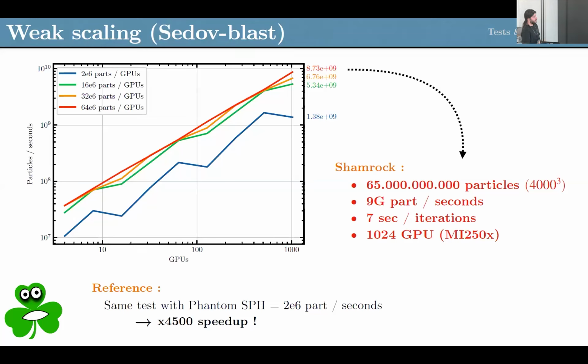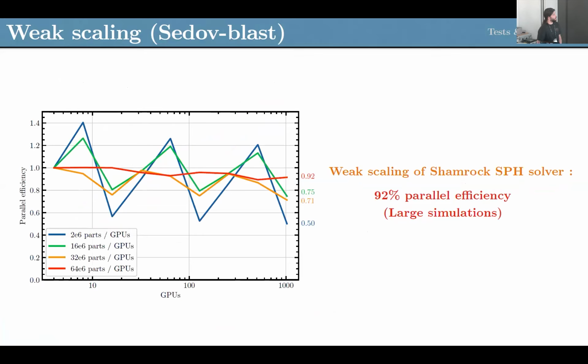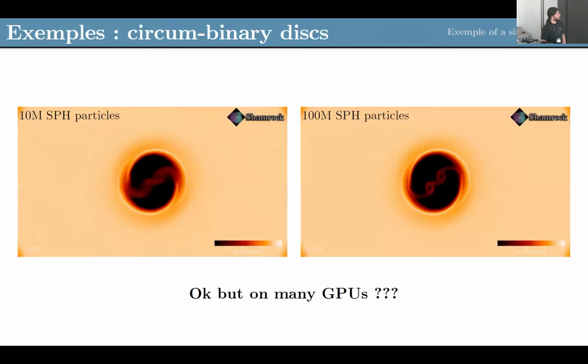And we get up to 65 billion particles in that simulation at a rate of 9 billion particles treated per second, which is about 7 seconds per iteration on 1,000 MI250X. Here, for reference, if we compare to Phantom, it's about a speed up of 5,000, as Phantom was not scaling well and had only 2 million particles per second. So now, if we divide that performance number by the number of GPUs and by the performance on a single node, we get the parallel efficiency. And as you can see here, if you are taking a simulation that is large enough, you will get about 92% parallel efficiency on a weak scaling test.